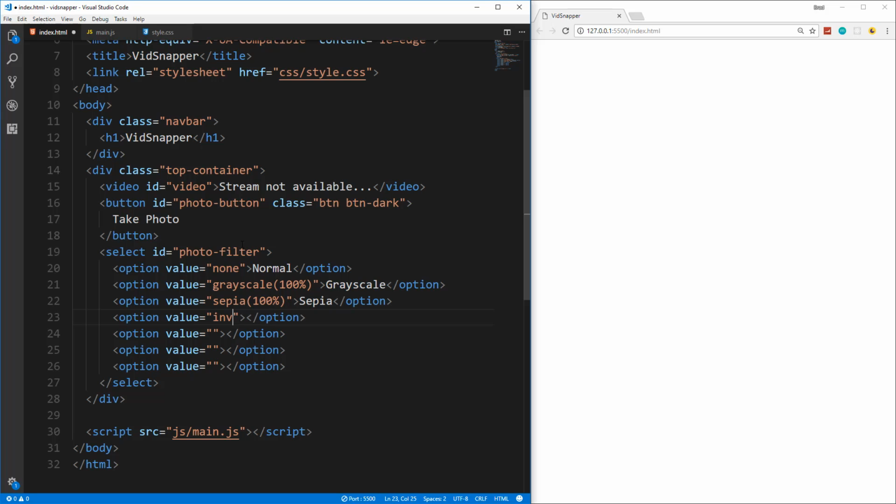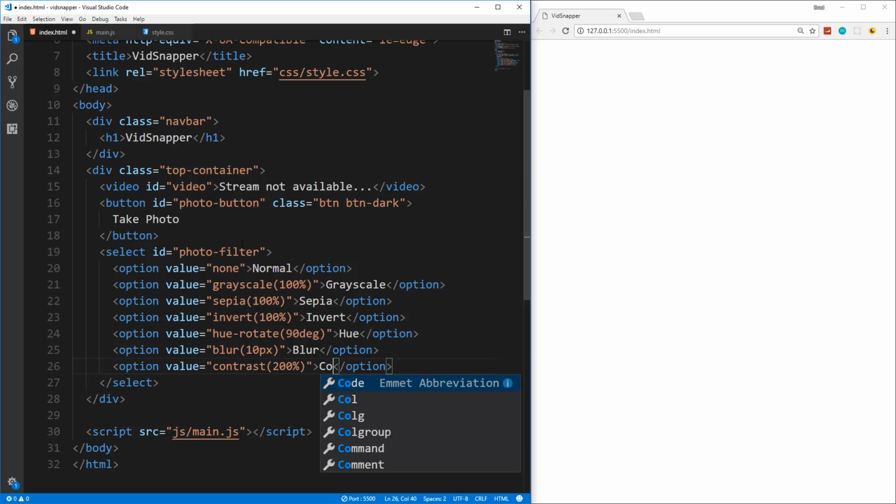Then this one will be invert, and that'll be 100%. We'll say invert. This one here will be hue-rotate, and we're going to put in here 90 degrees, or 90deg, and we'll just say hue. And then this one will be blur, and for that we're going to say blur 10 pixels. And then this final one will be contrast, and we're going to use 200%, and then in here we'll say contrast. All right, so those are our filter options.